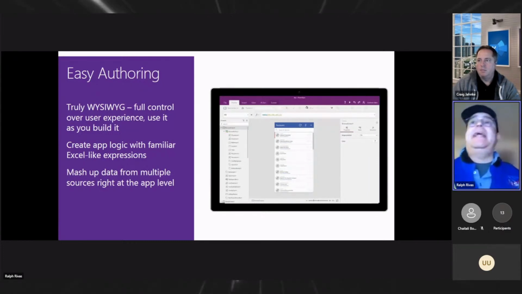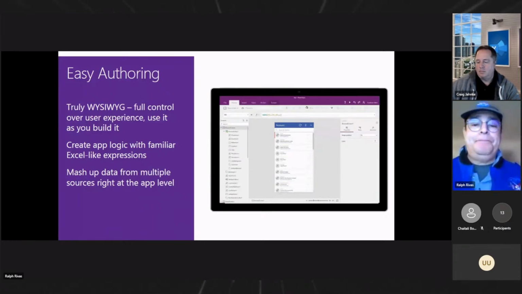And now, of course, to mash up the data, the concept is that if you can connect the data all over, you can just mash it up and bring it in. Because mash can taste good.